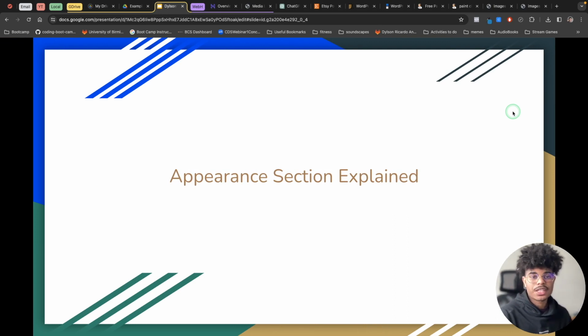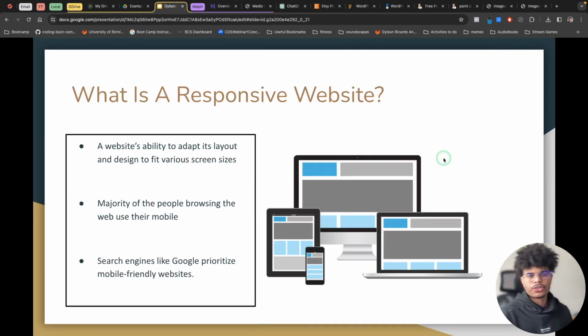And in this lesson, we'll be taking a deeper look at the appearance section of WordPress. But before we go straight into WordPress, I'd like to introduce you to an important concept in web development, and that's responsiveness. So what makes a website responsive, or what is a responsive website? Today, more people access the internet using their mobile devices than their computers. So when we're developing websites, it's crucial that we make it mobile responsive. Being mobile responsive means that our website can adapt its layout and design to various screen sizes.